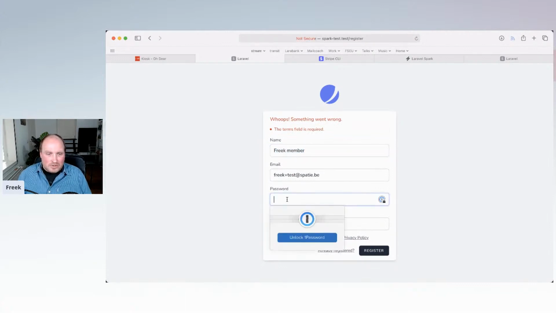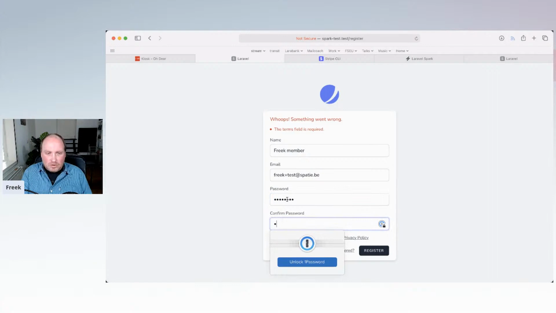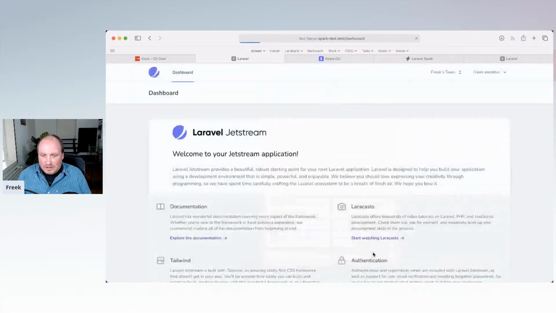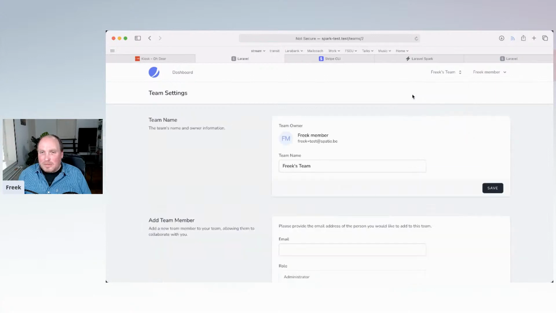Oh, should agree with all of that. Register, and you can see I've now created the team, and I have my own team here, and it's a little bit strange because it's Freek's team. I'm going to change the name of the team because otherwise it will get confusing.